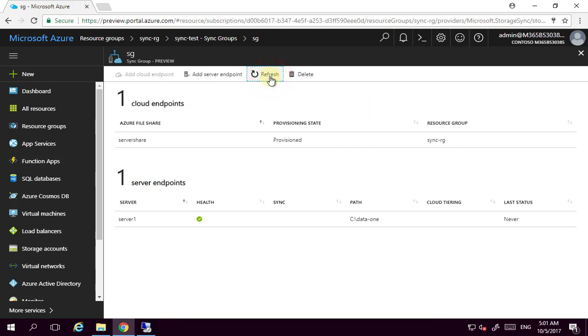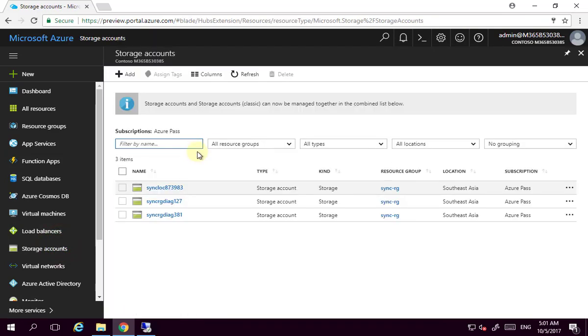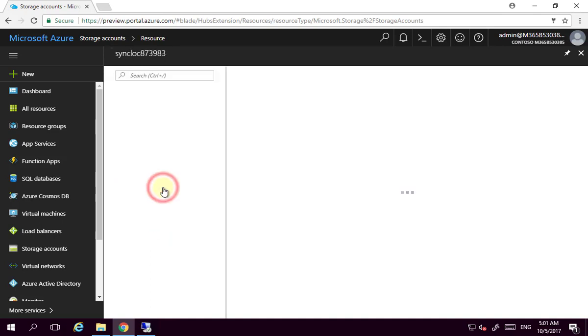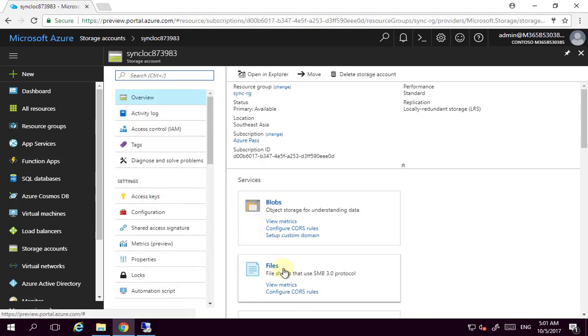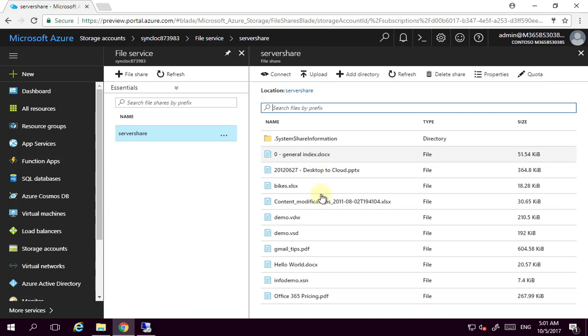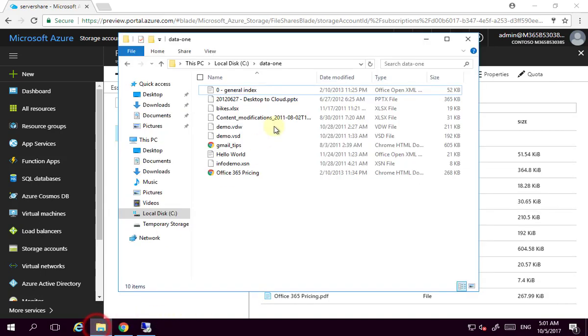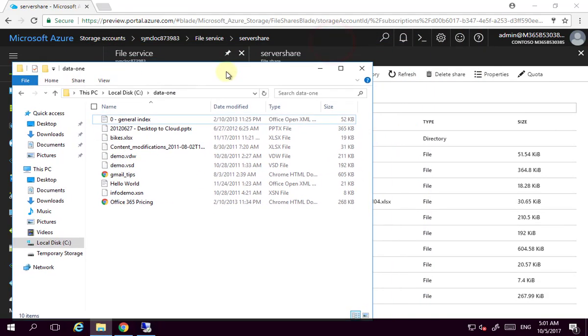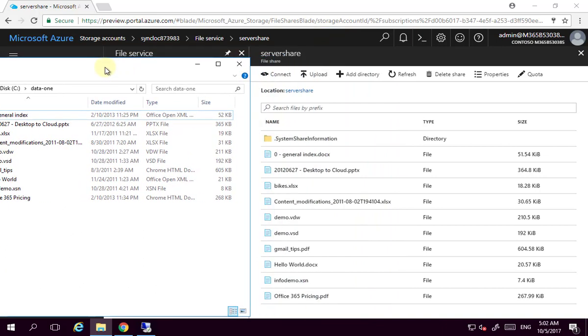So again, because we've got a small amount of data, we can go in now and hopefully that information has synced. The first place we can check that is our storage account, so let's go into the one that we just created here. All right, and we'll see that we have our SMB file shares. Here's our server share. If we click this, bingo, there are all the files that are exactly the same as the ones in our data directory on our local drive.